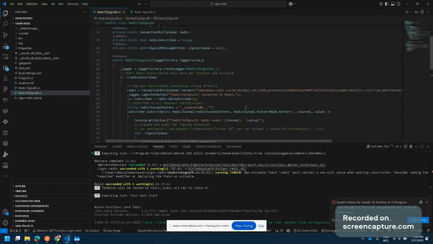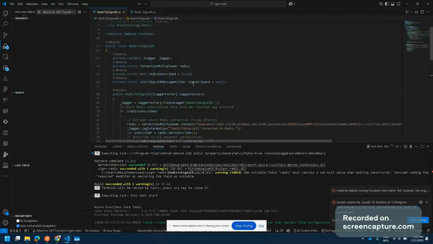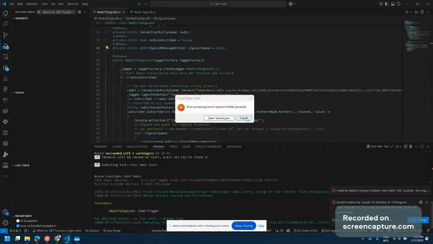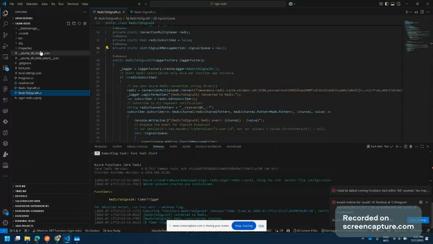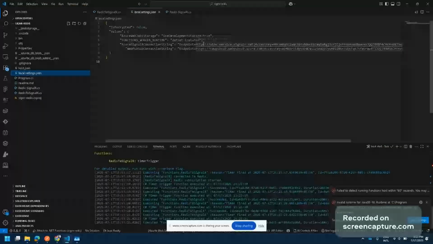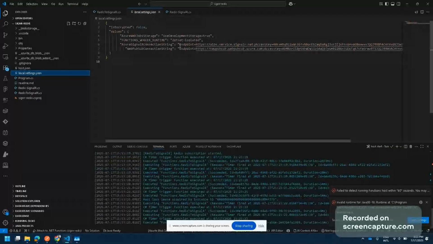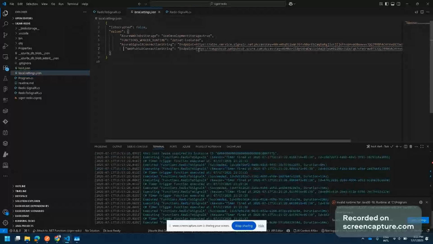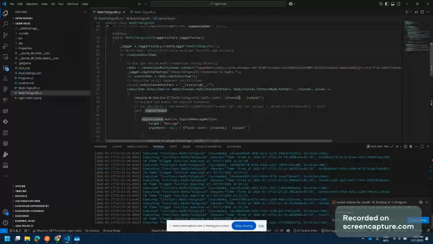How do we connect to SignalR? SignalR is here. I'm going to local settings. So this is my SignalR connectivity. Let's get rid of this WebSocket. We are not using it anymore. So this is my connection string for the SignalR, and I'm pushing all the events.